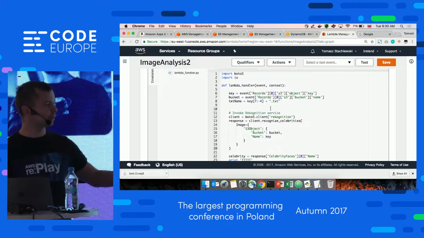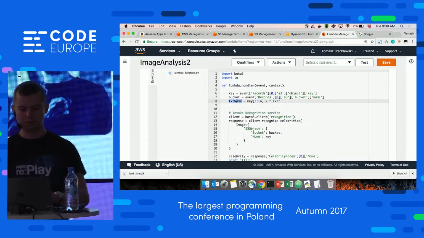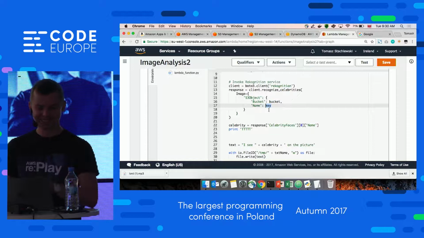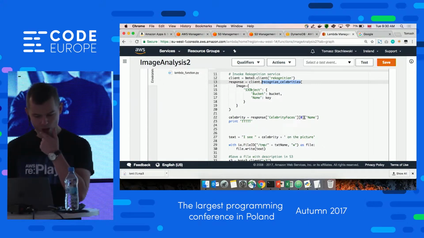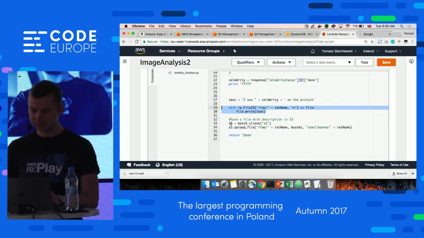Okay, so now everything should be working just fine. Could you suggest me the name of some kind of celebrity? Yes? Anybody? Come on, guys. Who? Okay, so I guess Rekognition will tell that this is Terry Pratchett or Santa Claus. I'm not sure. We'll see.